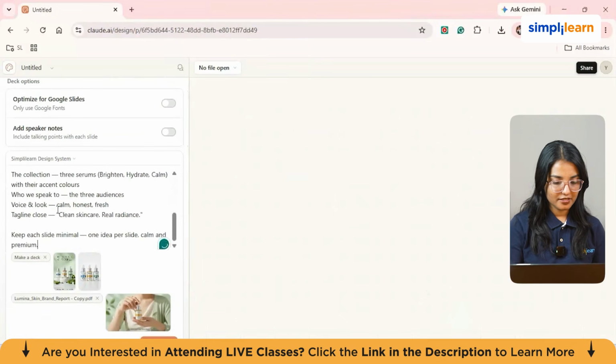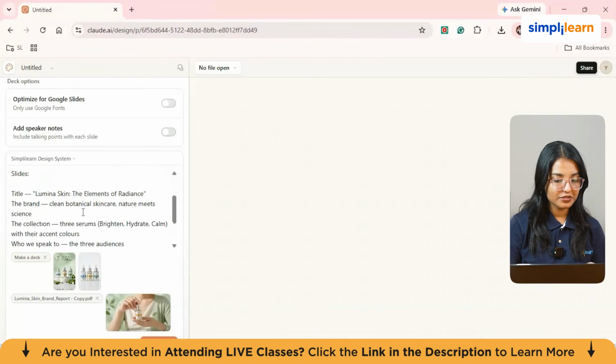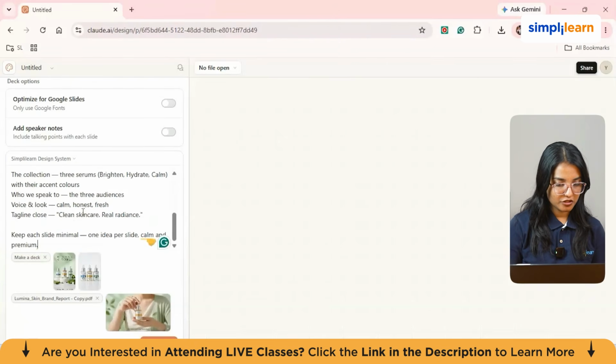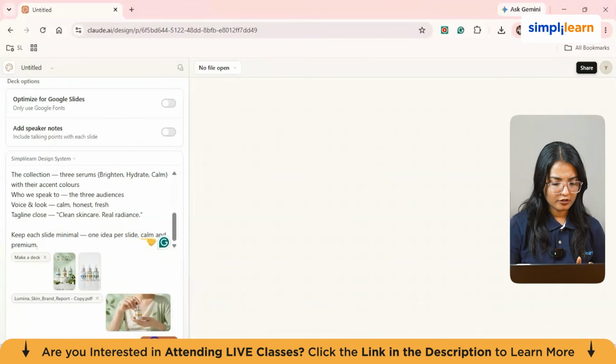So I have just attached the images here, and I've given a prompt to actually create a 6-slide brand deck for Lumina Skin, the palette to be used, the title name, the collections, what we speak to, voice and look, tagline close, and keep each slide minimal, one idea per slide. And now let me just hit enter.